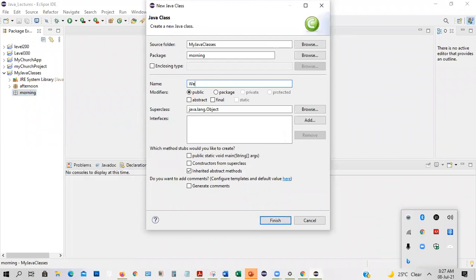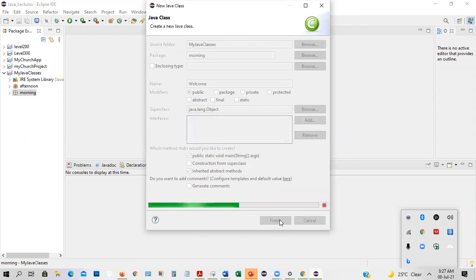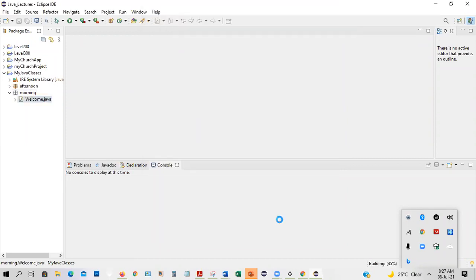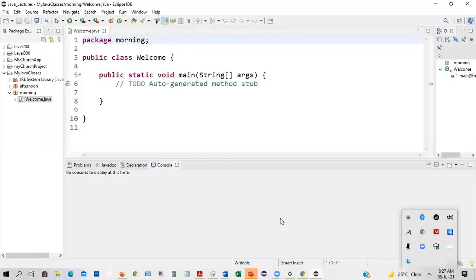So this class is what we want to create. I'll write welcome. Welcome is the name of the class. We'll come to talk in detail about that. I'll check this, which I'll explain later as we go on. And then I say finish. Now, when you do this, you realize the IDE has created the class, and by default, it has already done this for me.